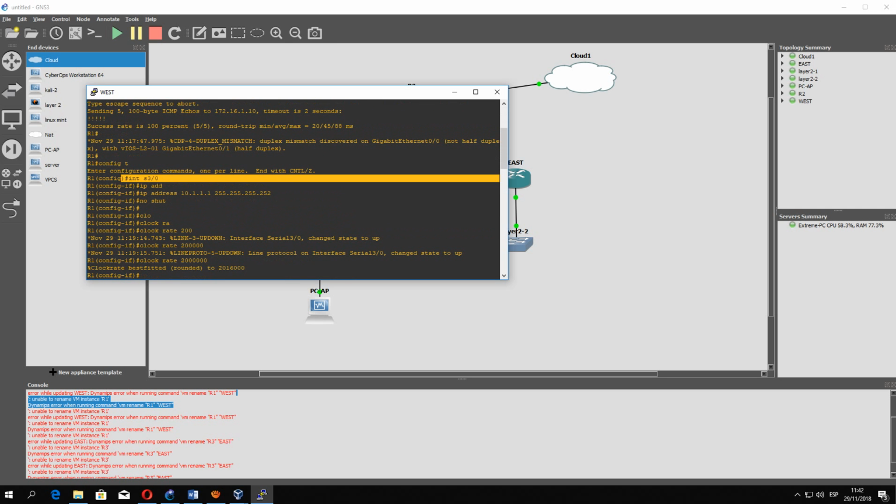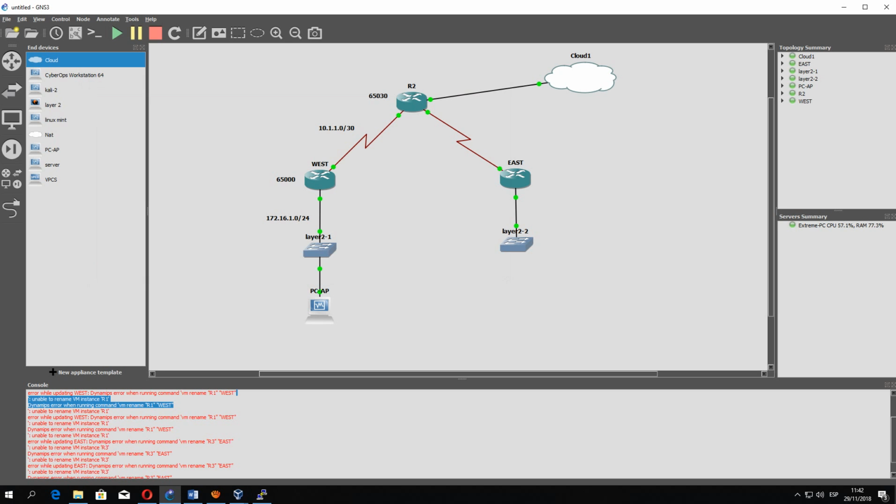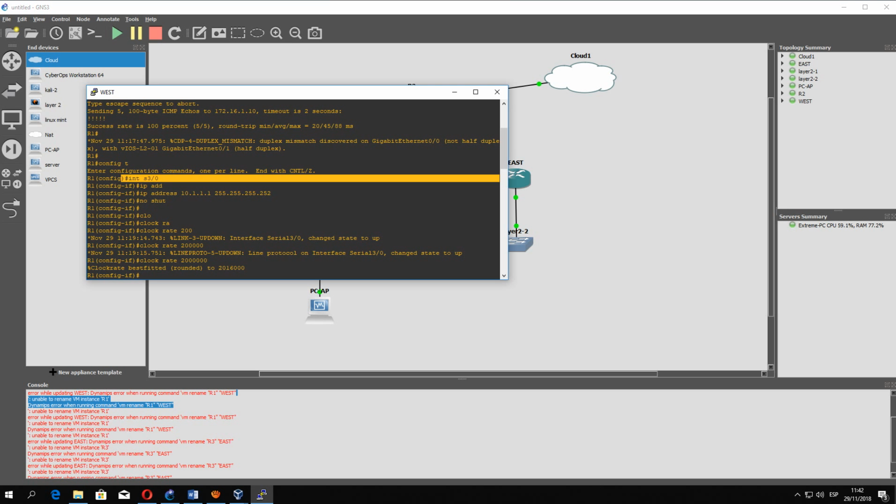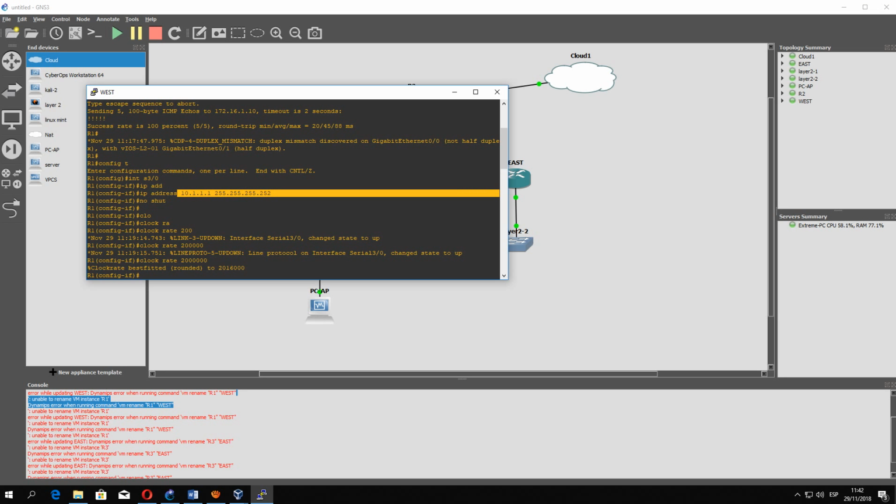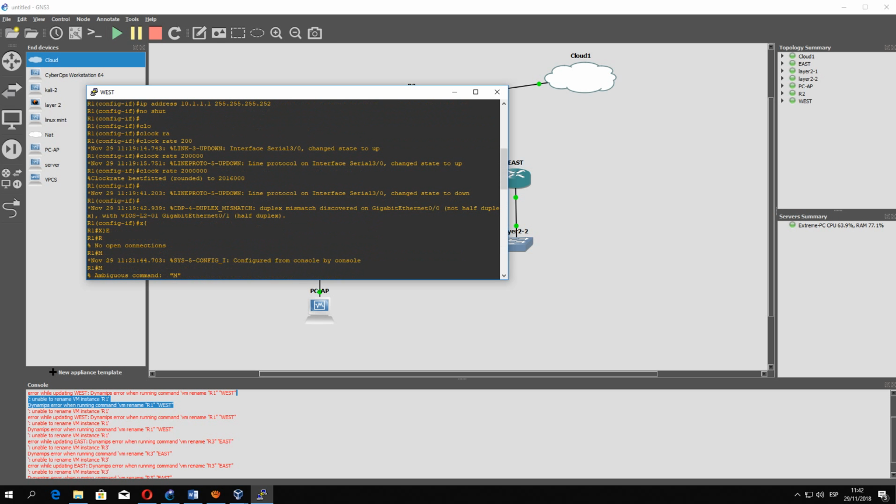Okay, so we had interface 0/3/0, which is this one right here, IP address 10.1.1.1, mask 30, no shutdown. Clock rate, I put the clock rate to... let me see. Actually, sorry, it is 2016000. That's the clock rate that I put right here in this interface.